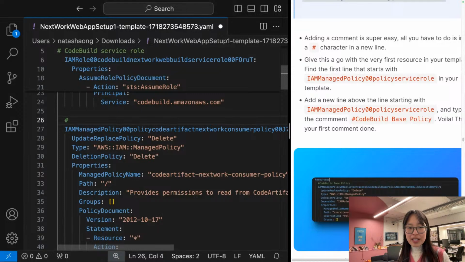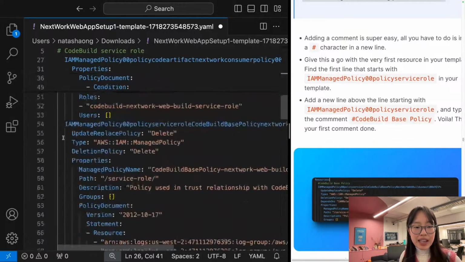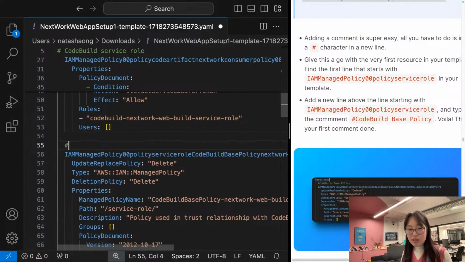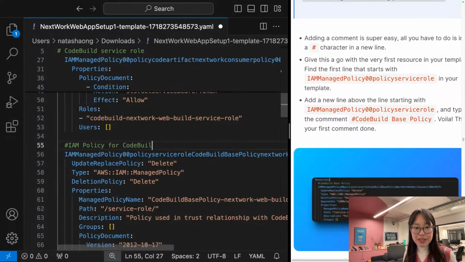So let's add a comment for this. IAM policy for accessing code artifact. Let's keep scrolling down and add comments for the rest. I mean, this one, IAM policy for code build. For code build. Hello, code build. My typing is not the best today, is it? For code build's basic permissions.